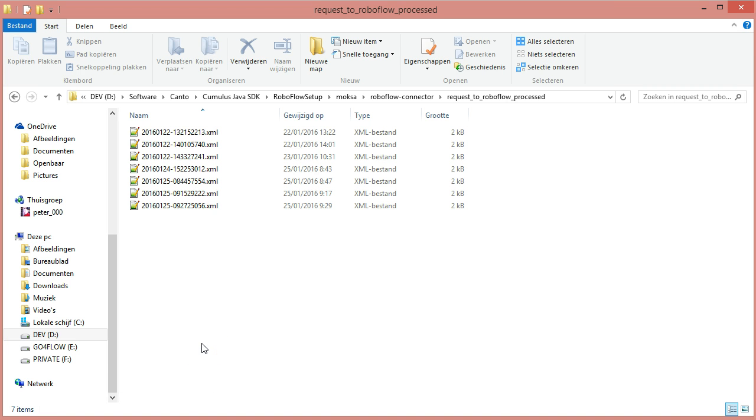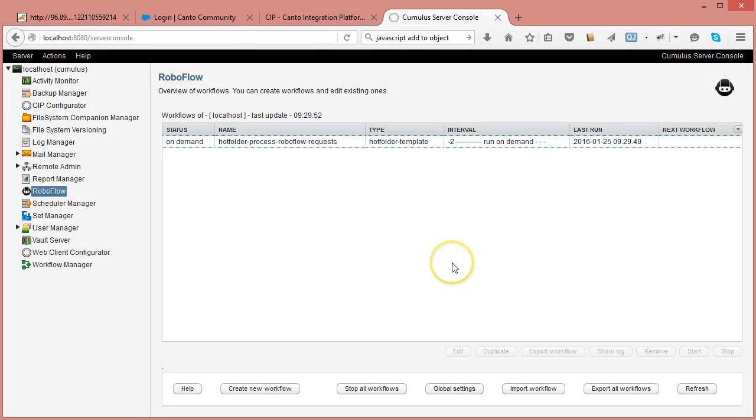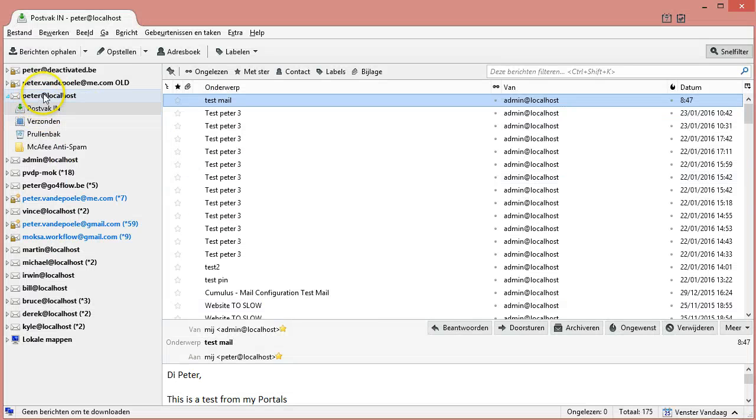But now, based on the information in there, you can do whatever you want with the selection of records, the user, and whatever action was requested. Whatever Roboflow can do, you can now add as a functionality to your website. So basically what I did in this case was create a pin collection.